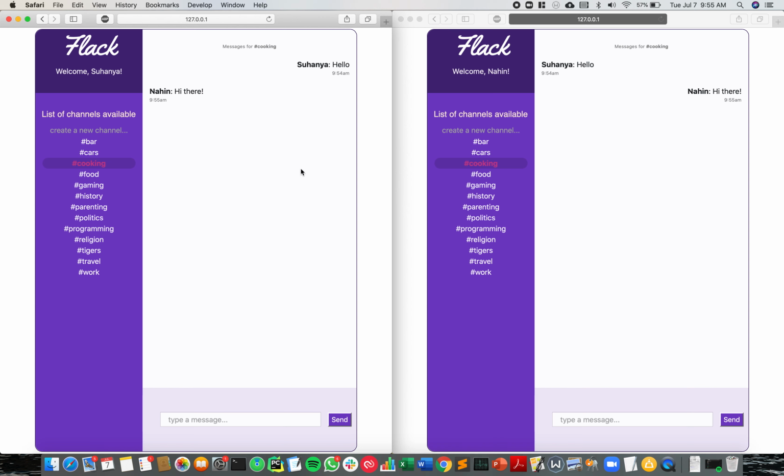Also notice that the messages show up instantaneously. You don't have to refresh the page, and that's the beauty of using JavaScript, client-side code or logic for these web applications. I'm just going to create another channel just to show that that's also synchronized and comes at the same time on both sides. And again, I could type messages here, and it does show up on both sides.